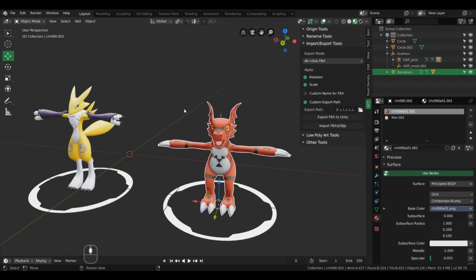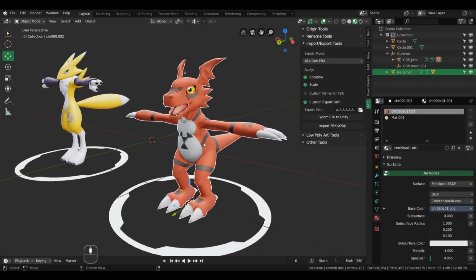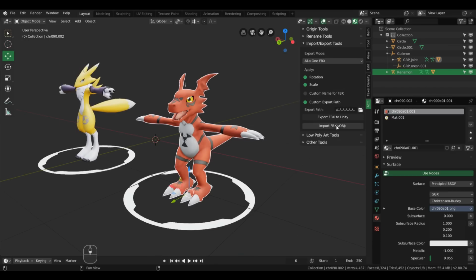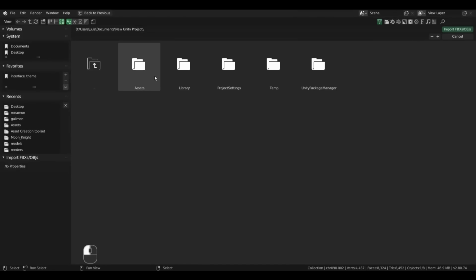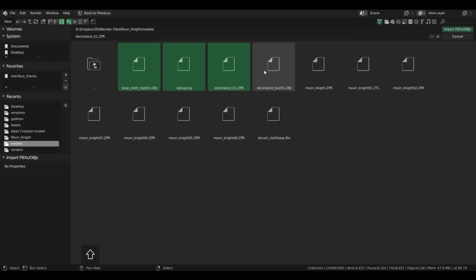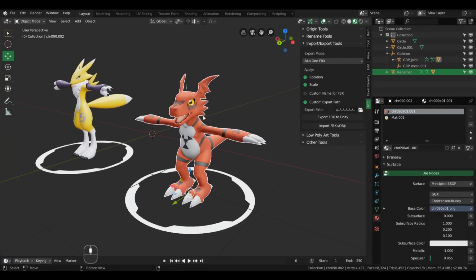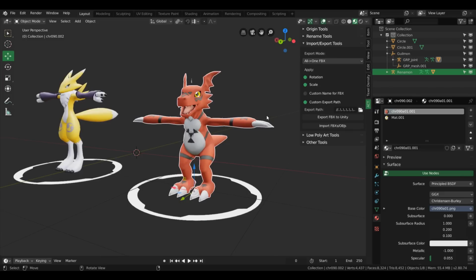I think this is the most important thing about this add-on: you can import multiple OBJs or multiple FBXs to Blender, something that vanilla Blender doesn't have, and I don't know why. Basically, you can select multiple models and import them at the same time with the same context. So yeah, really basic stuff. I know, really sad that Blender doesn't have that by default.